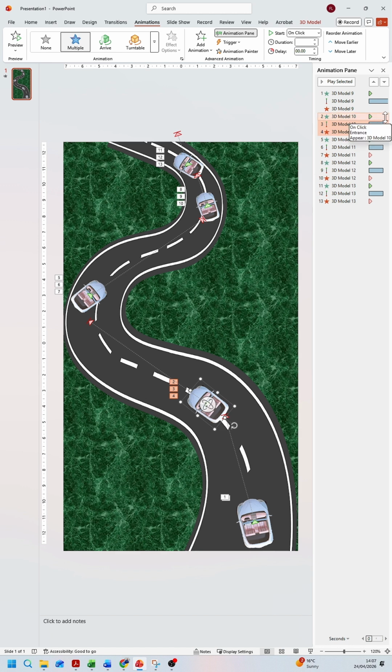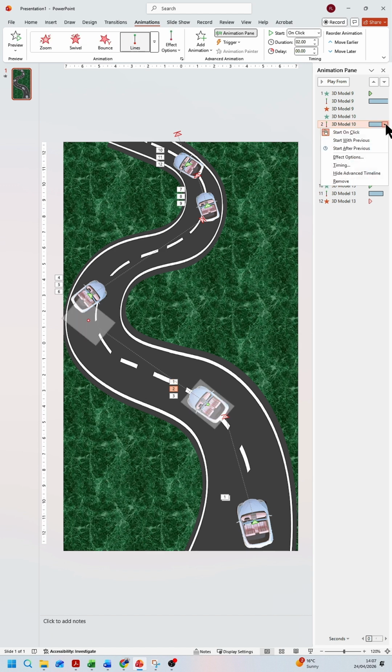For the second car, set the Appear animation to Start with Previous. Then set both the Motion Path and Disappear animations to Start after Previous. The same timing was employed for all animations. Repeat this pattern for the remaining cars.